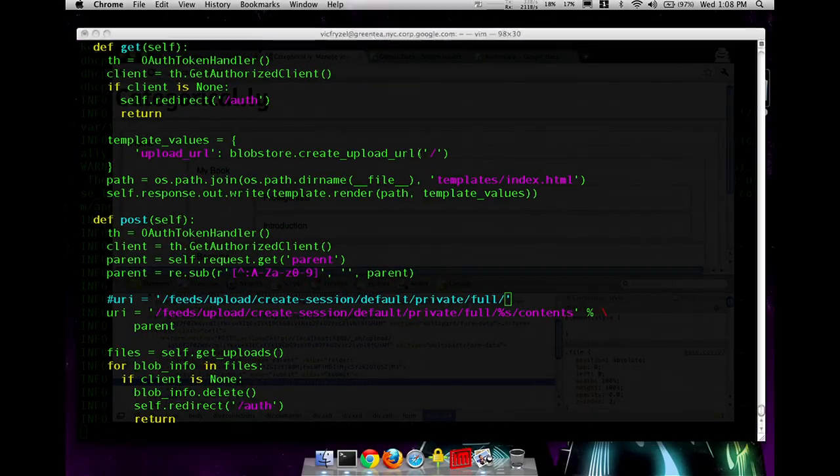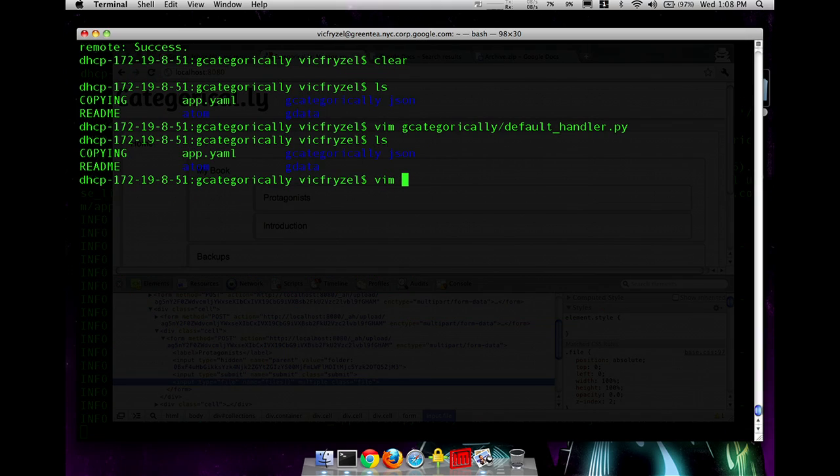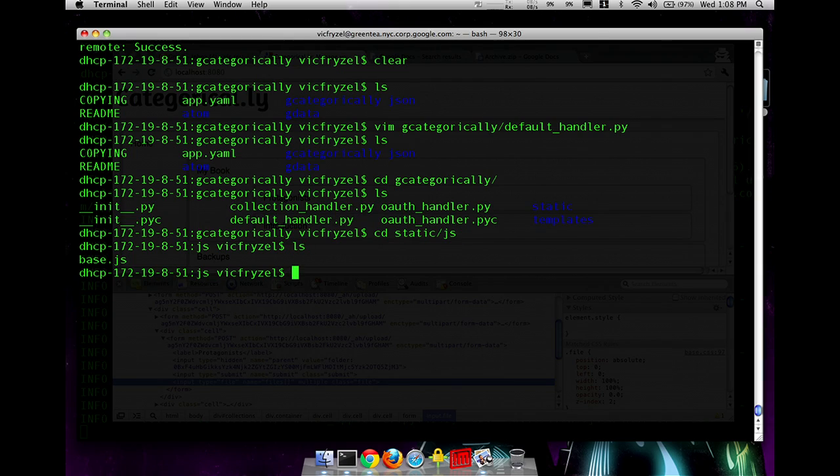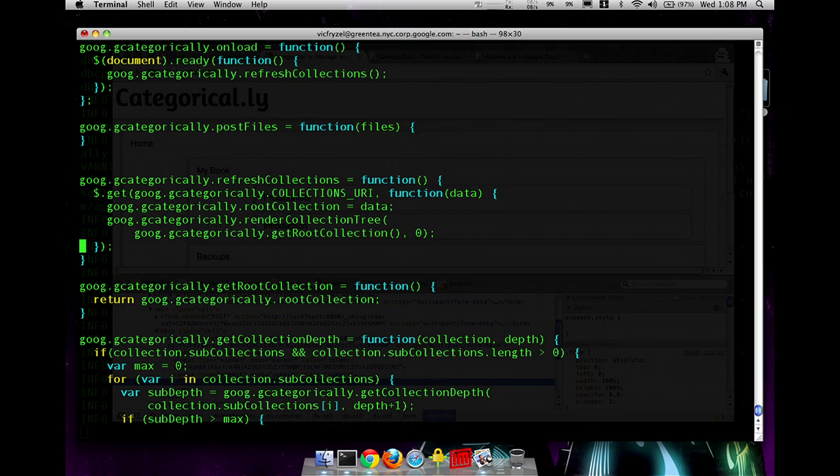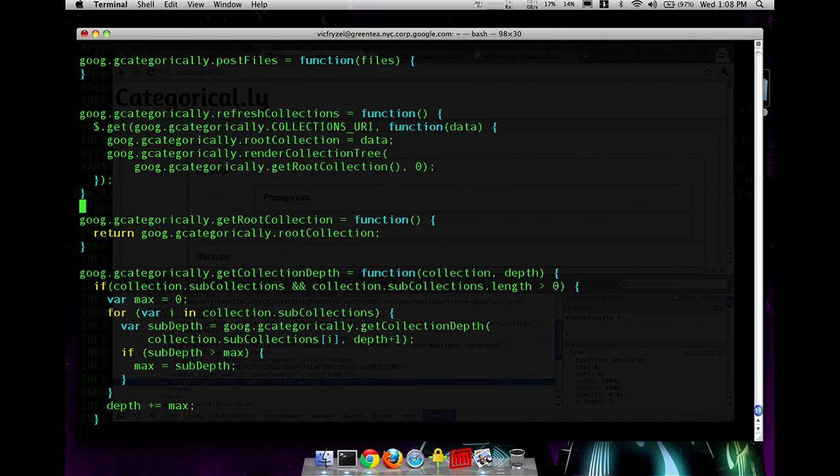So let's take a look at the actual JavaScript that does this. Let me go to G categorically again, and static.js, base.js. OK, so more code. A whole bunch of stuff is going on here. Most of it is irrelevant. Refresh collections. All this really does is, it takes a collection tree that was generated server-side, and it renders it to the screen. So here, you can see render collection tree. So let's find render collection tree.